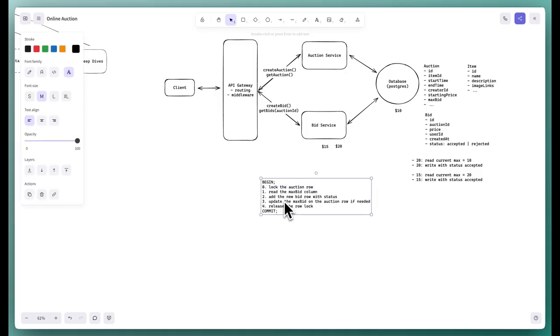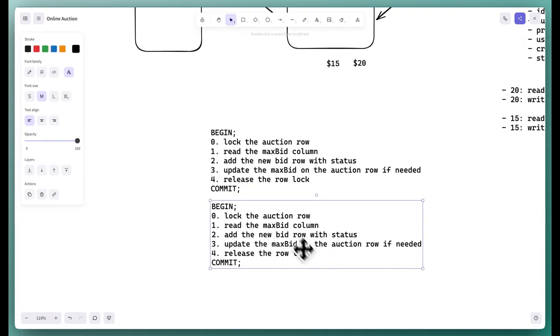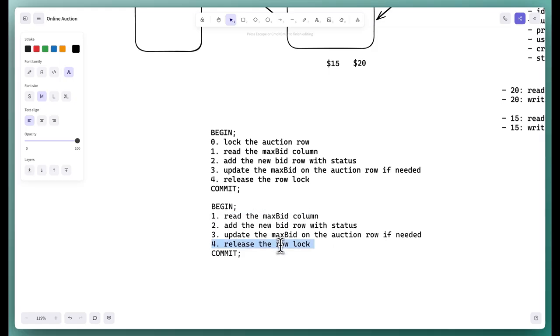Maybe let me do a new one. We don't take a lock at all. There's no pessimistic locking. Instead, we just read that maximum bid column and we keep that around. And then at the end, before we update here, we would say, if the max bid is still the same as it was when we first read, then do this thing. Else, retry.